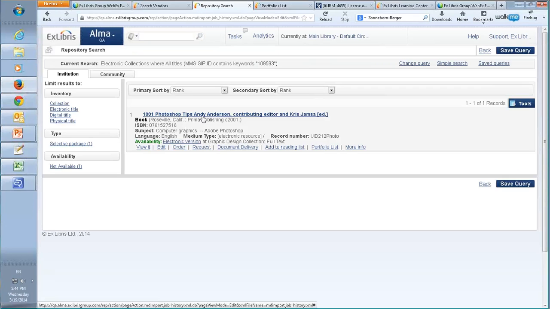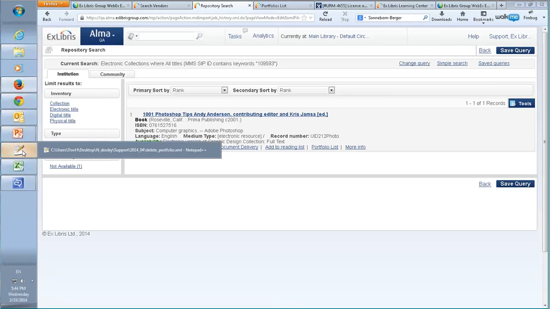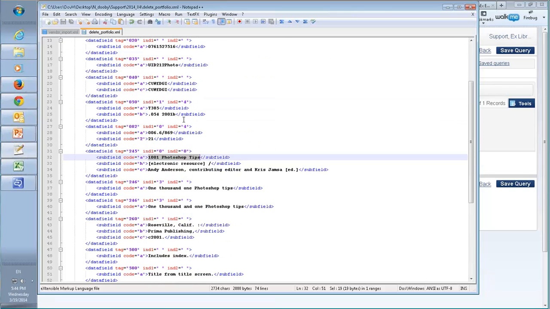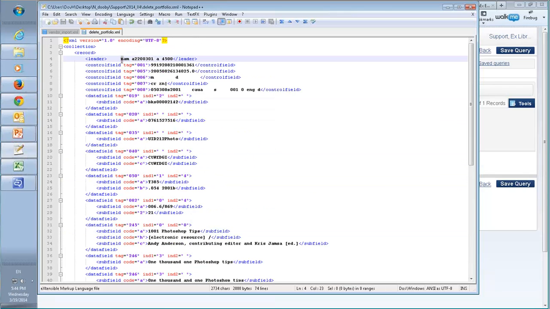Great, so we see that 1001 Photoshop tips has been added to the electronic collection, graphic design collection. Now we have a file that marks this record for deletion, and we're going to run that file and see that the record is deleted. So the only difference here is in the leader field, we have a D now in position 5, effectively marking this record for deletion. Save.